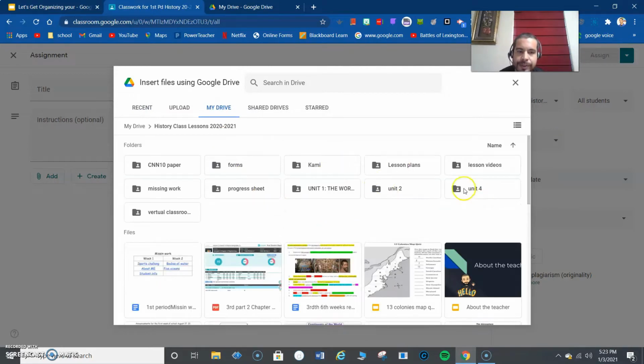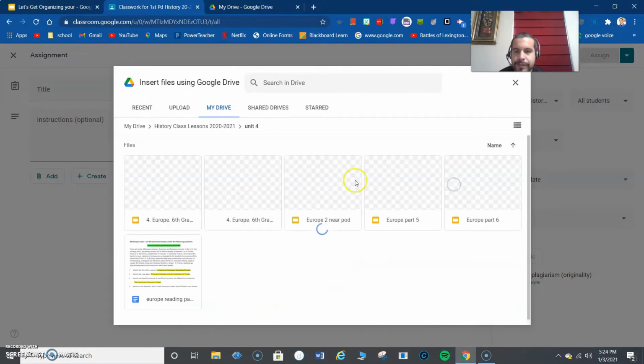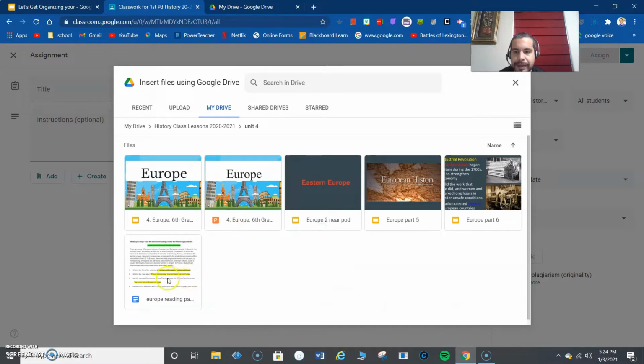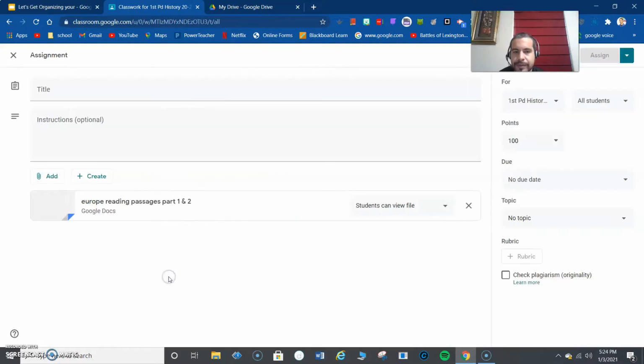I go to whichever unit I'm working with, maybe like unit 4. If I want to post an assignment like this one, I can click this one here and I can post it, and it's as simple as that. I don't have to be going around like crazy. I don't have to create an assignment right here.